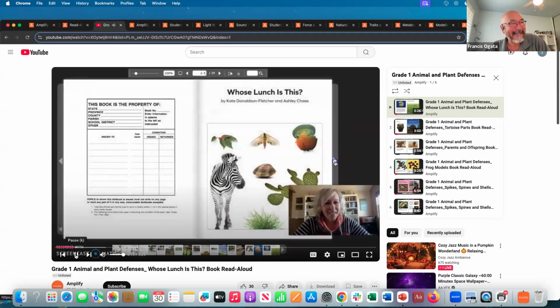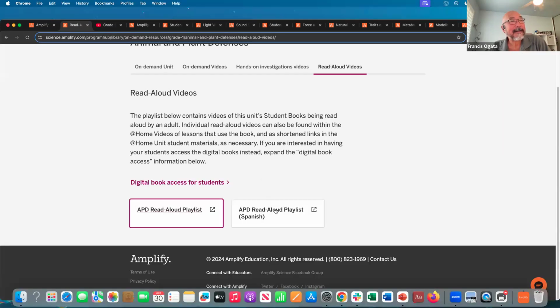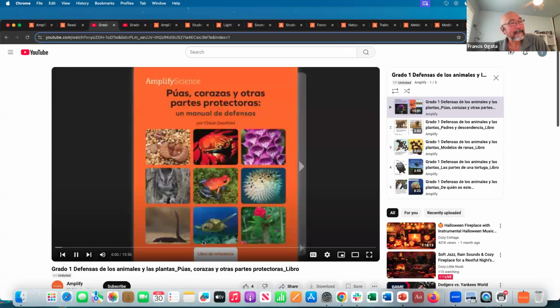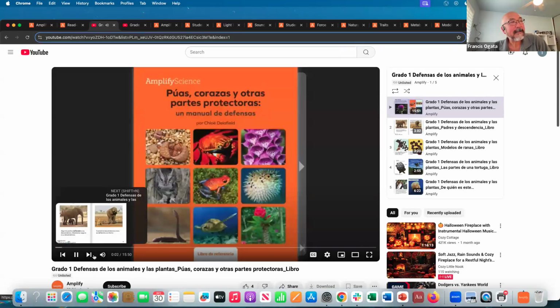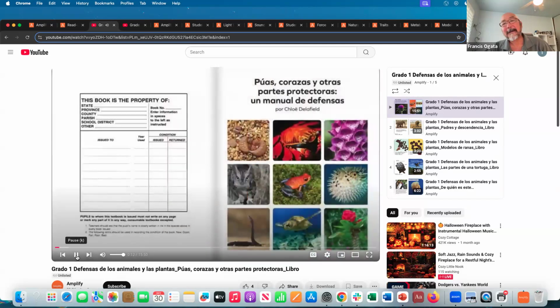My favorite books, actually. But then if I want to see it in Spanish, I can just go over here and click on the same book. Oh, it's a different book. But Púas, corazas y otras partes protectoras. Un manual de defensas. Por Chloe Delafield. All the resources are set up that way.